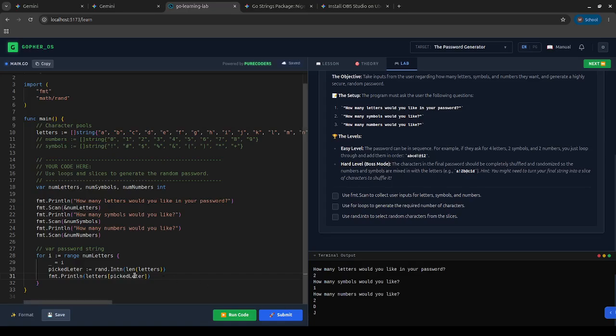So instead of printing it out, I'm just going to delete all this. Instead of picking the letter, I'm just going to assign it to a variable called password. So the password plus equal to letters picked letter. This means that once this code runs, instead of printing it out, it is going to save it inside our password.